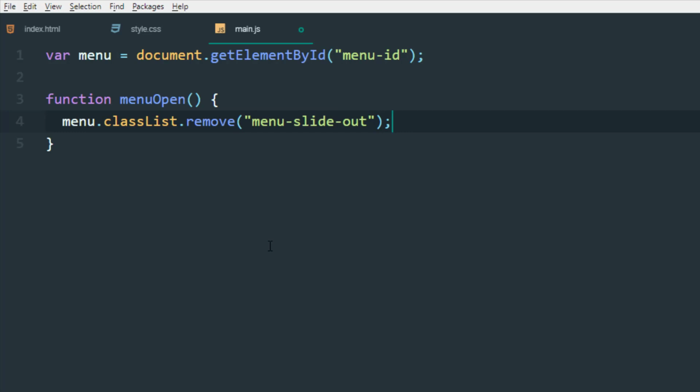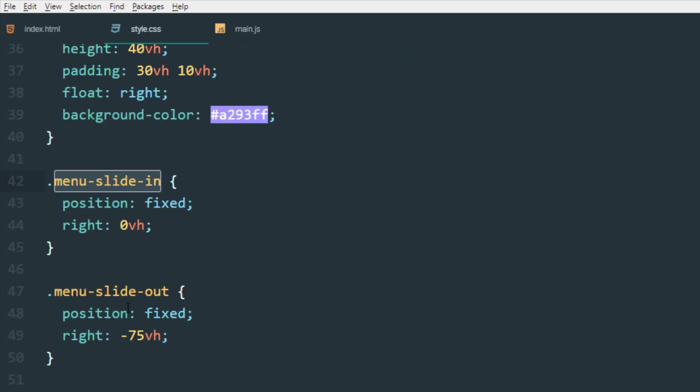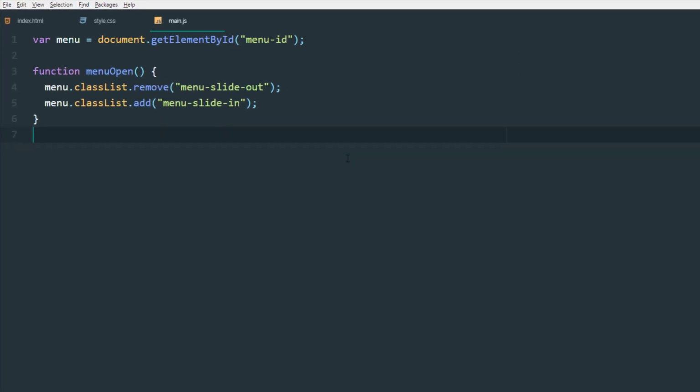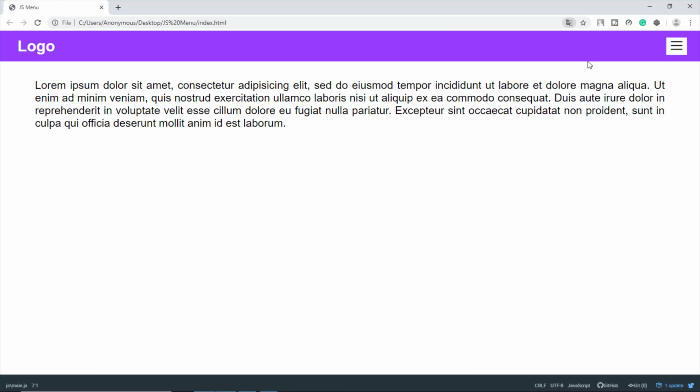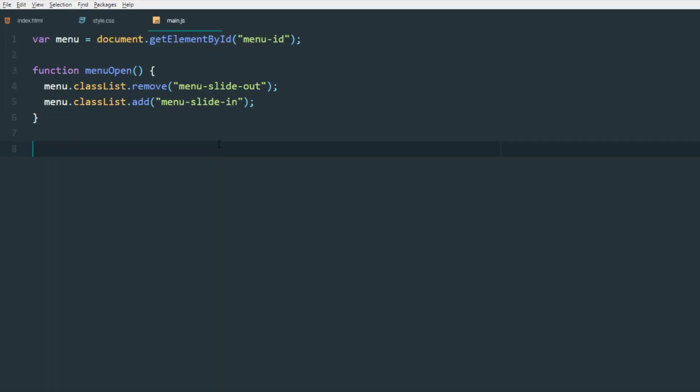So this is how we can remove a class, and then I want to add this class. So I'm going to just write add. So this is how we can add this menu-slide-in class. Now let's run this. Okay, so as you can see, when I clicked, this menu opened, but when I'm clicking on this cross button, it is not working. So now let's write the code for that.